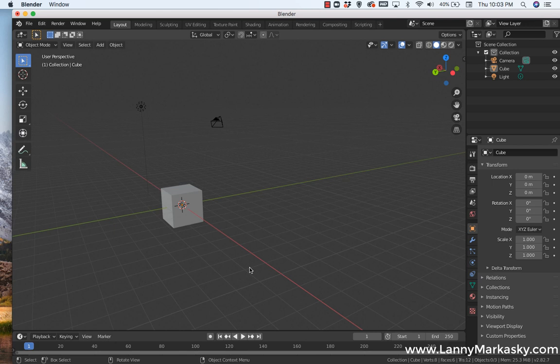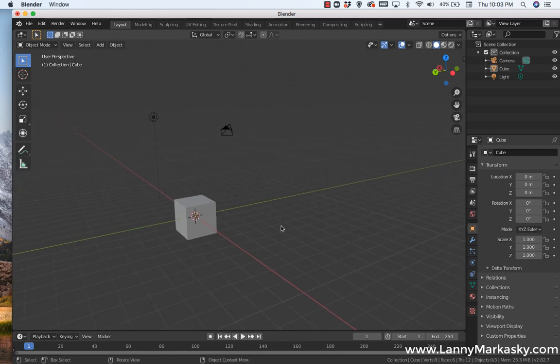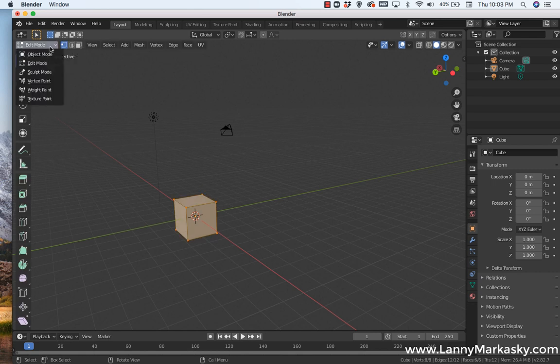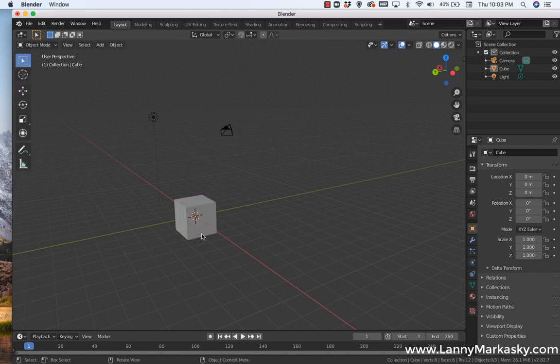Now I'm just going to point out a little bit about the interface and what to look for here. Up here we have object mode. We want to leave that on object mode, so just don't touch that. I'm just making it clear in case you accidentally hit something else. These will take you to other modes that do other things, and we're not talking about that right now. So just leave that on object mode.